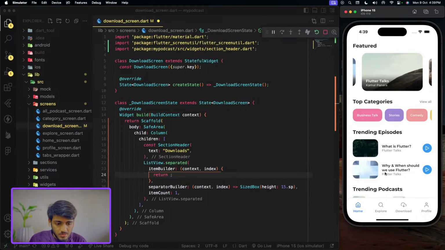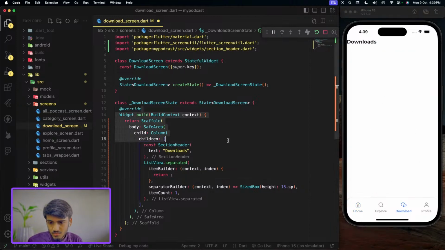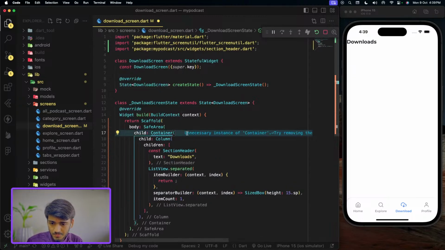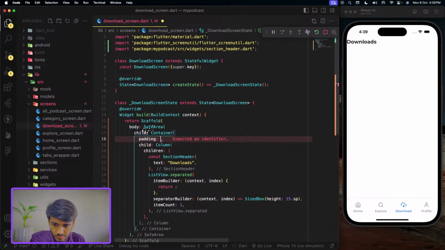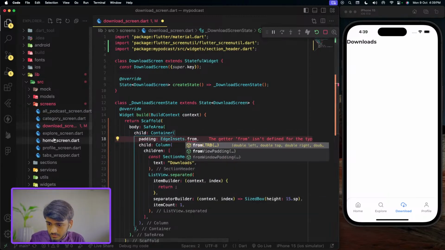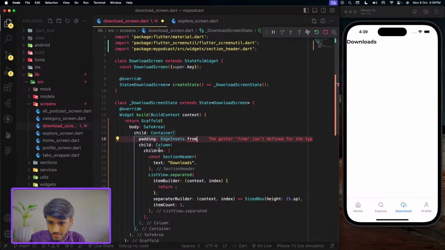Just we need to copy this and need to modify it into another widget, and then we'll use that up here. We need to add some more padding as well, so let's do that. Let me wrap this with container. Let's add a padding. Instead of that, let's just copy a pattern from the other screen.